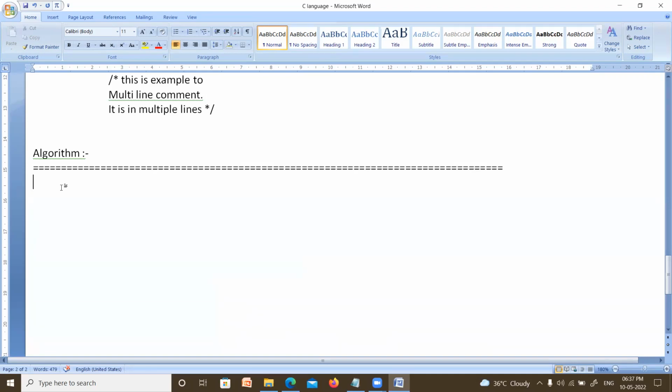All right. Now, what is algorithm? Algorithm is nothing but step-by-step procedure. If you want to ride a bike, there is a procedure. What is the procedure? You have to start the bike with key. Then there are some gears. You have to move to first gear.